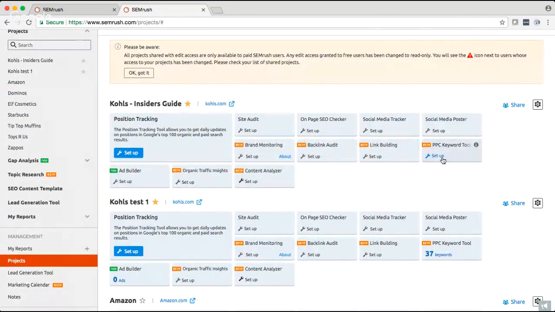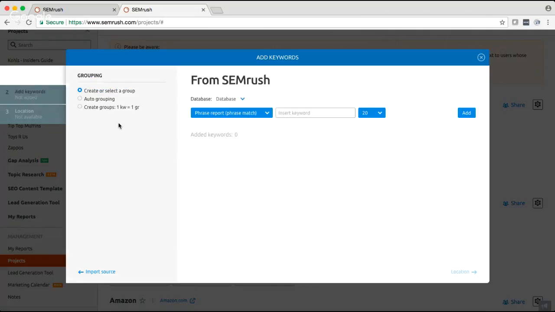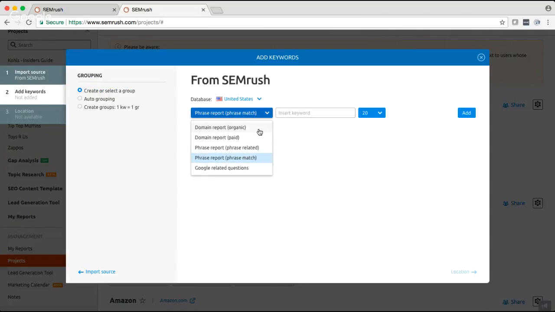That is what the PPC Keyword Tool will help you avoid. So when I begin, I'm going to start my Kohl's campaign for my PPC Keyword Tool. When you first begin, you're going to decide how you want to import those keywords. We have a lot of different choices, always with SEMrush. You can manually upload the keywords, upload them from a file that you already have, directly from your AdWords Editor, or you could simply use the keywords from SEMrush that we already have, which is great. Those keyword reports come from your phrase match, related keywords report, domain report, organic and paid, and even Google related questions, which is new.